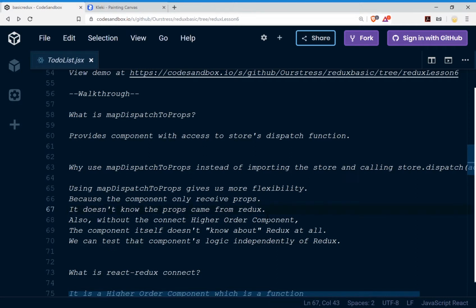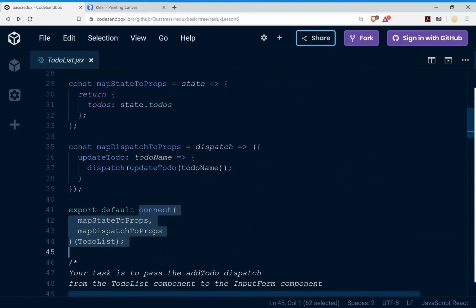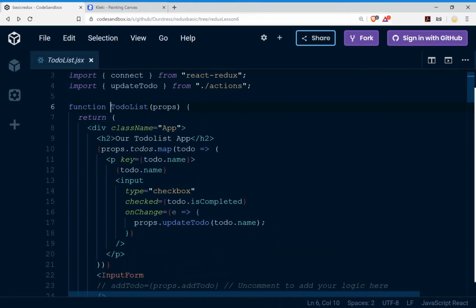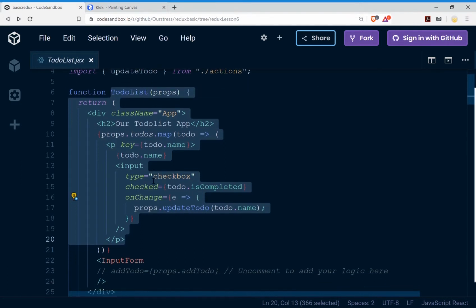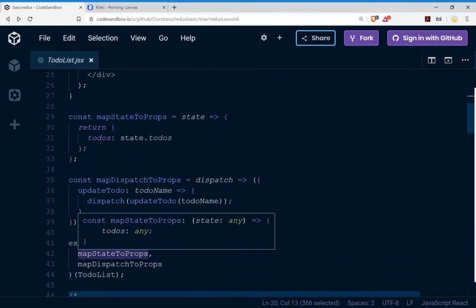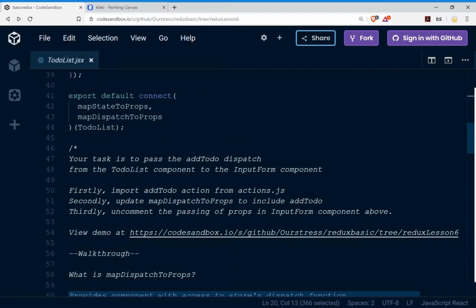All right, and also, take a look at this. Now, without the connect higher order component, that means without this thing that actually gives the to-do list access to state and dispatch, this to-do list component alone is something that doesn't know Redux at all. So you can actually export this to-do list, and you don't have to rely on Redux at all, which means it's much easier for you to test or to use it by itself without Redux.